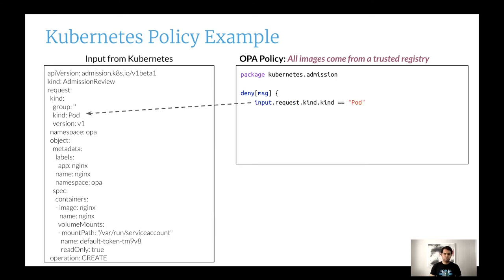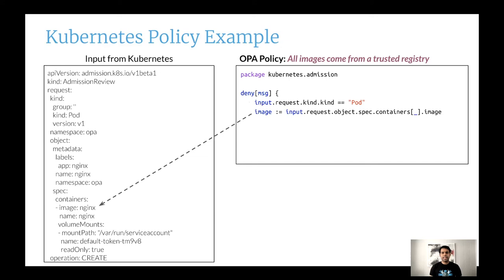And so the first thing that we'll do is walk down this deeply nested structure using the dot notation and look for the kind of the object. In this case, it's a pod. Next, we'll iterate over every container inside that pod and then fetch the image used by each container. Then we'll check if the image does not start with holy.com, because if it did, there's no violation.